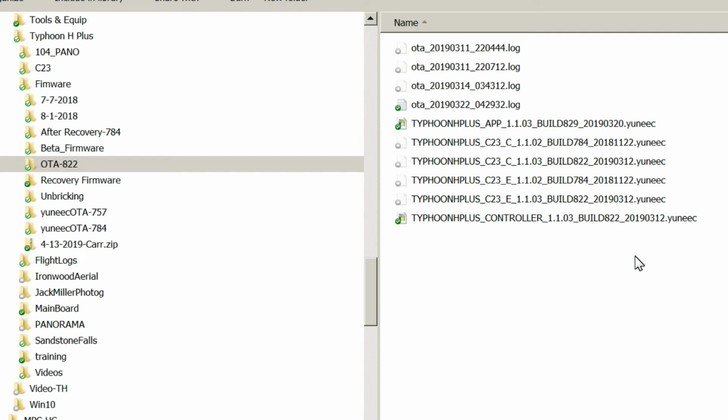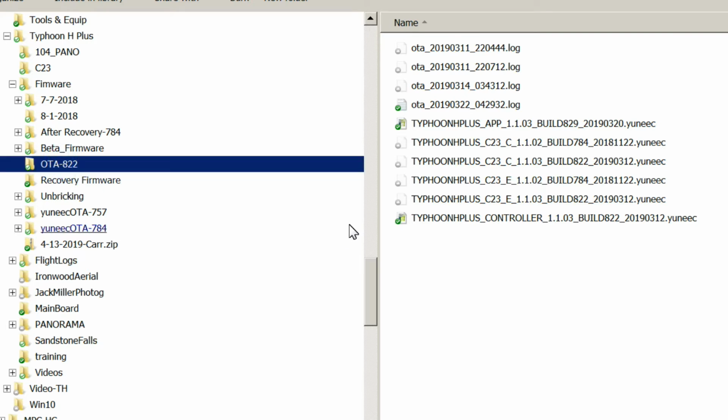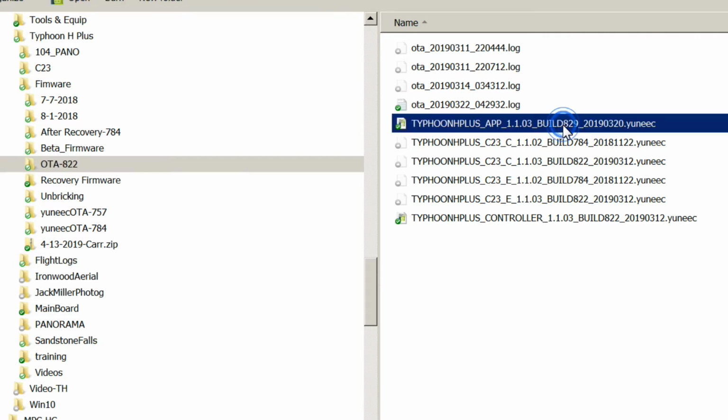I'm going to extract the APK file from the firmware for the H+. I've copied the OTA folder from the controller to my computer. That's this folder right here. And in that folder is an app file. The Typhoon H+ app is part of the firmware.